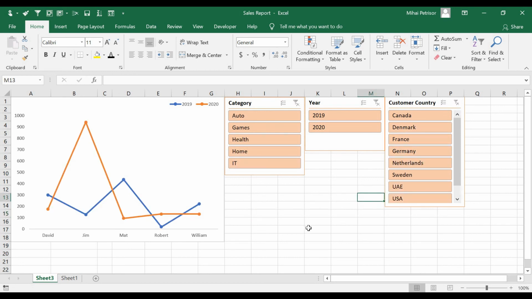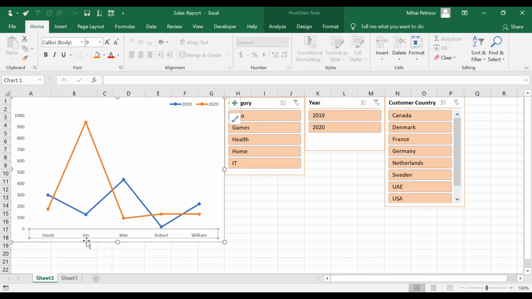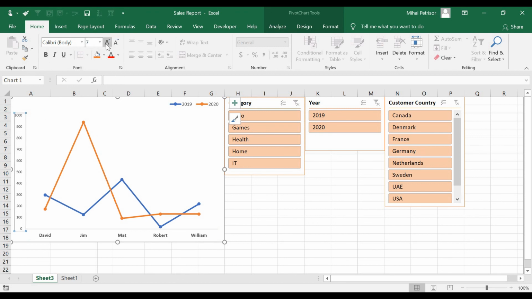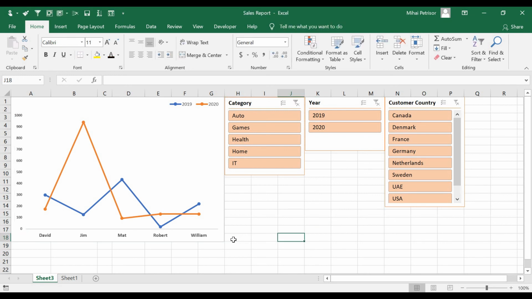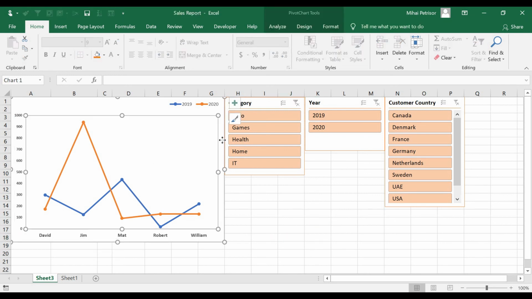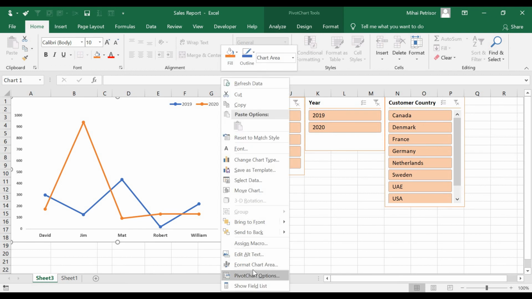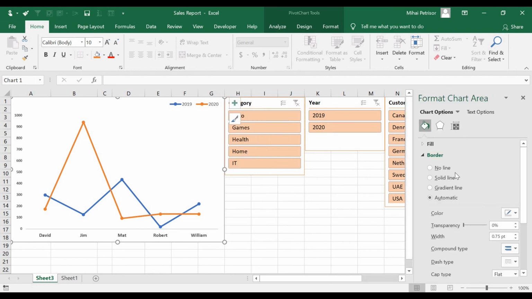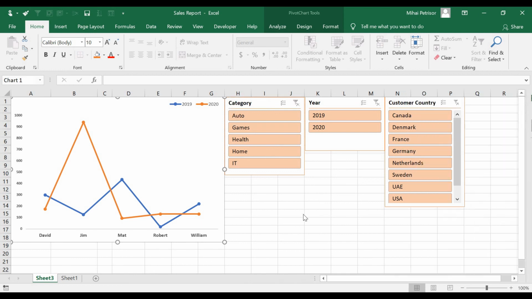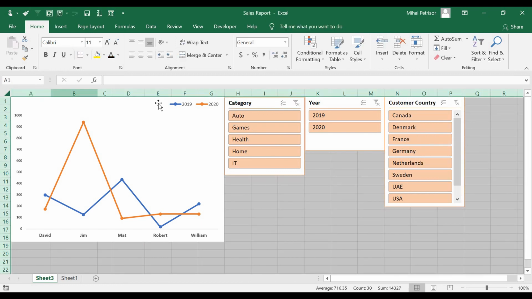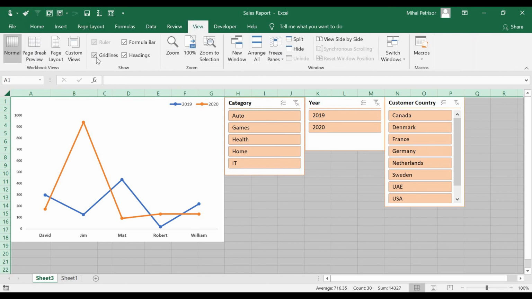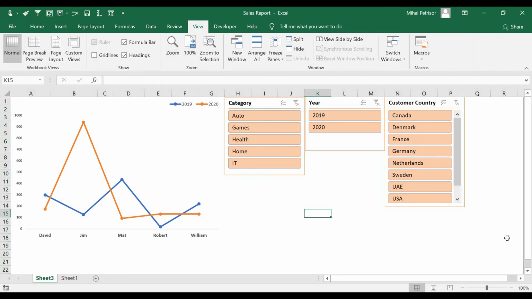Another step you can do is to customize your axis to be bold, which may be a little easier to read this way. And here we can also erase from the Format Chart Area. You can put no border, and on all the cells in our sheet we can go to View and erase the grid lines.